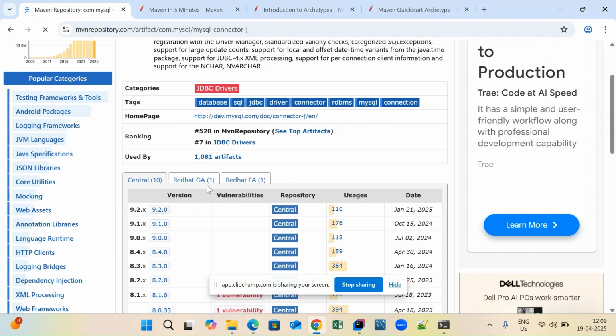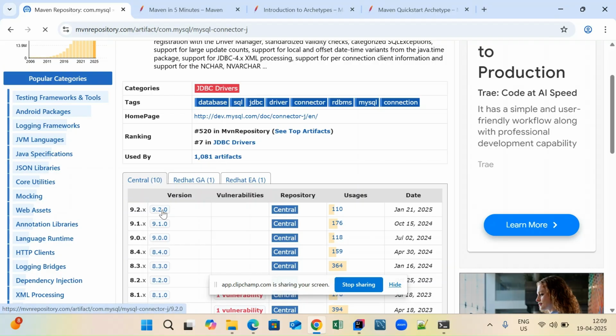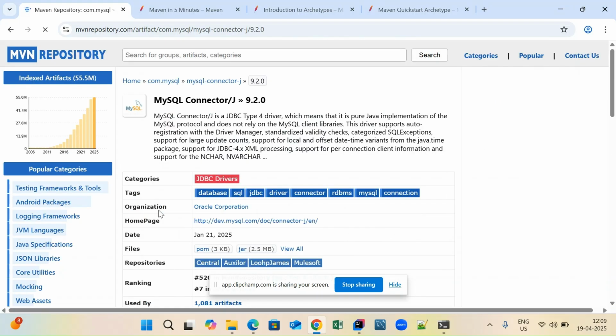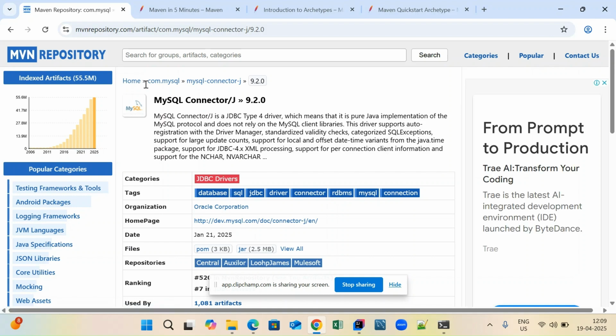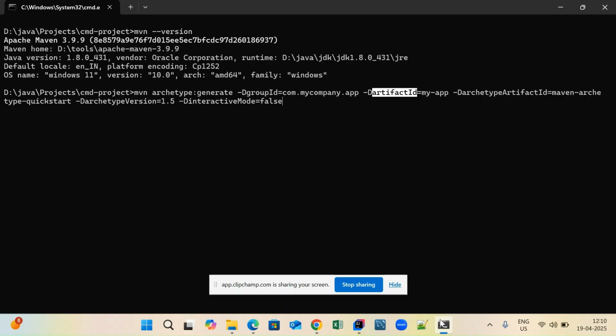You can see here one more thing, 9.2.x and especially 9.2.0. If we go inside this one, you can see the version. So here what we can understand is com.mysql is the group ID, mysql-connector-j is the artifact ID, which is nothing but the jar ID or project ID. Then 9.2.0 is the version. So let us go back to the actual command.